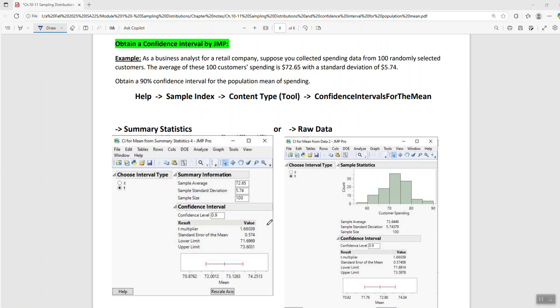Alright, so this video is to guide you with the steps that we can use JMP to find the confidence interval. We are using the same example we used in class. We have a sample size n of 100, and the average of these 100 customers' spending is our sample mean x bar, with a standard deviation of 5.74. This is actually the sample standard deviation. That is all the information we have.